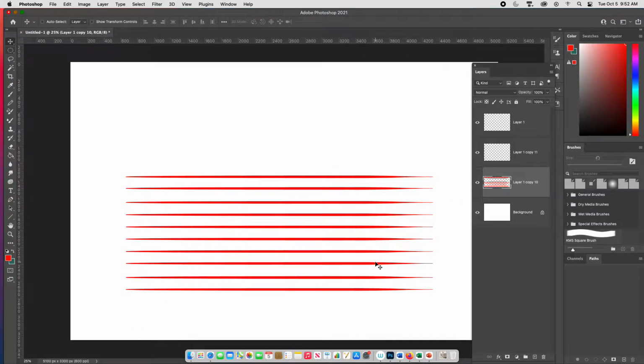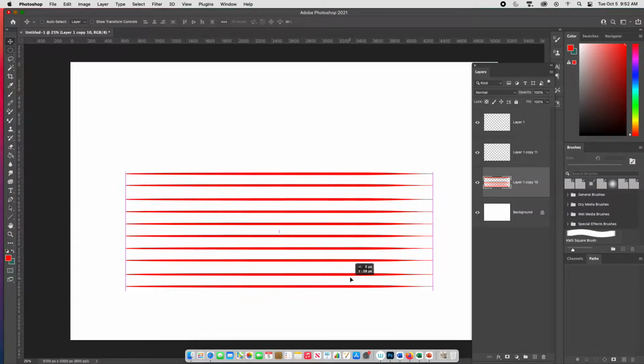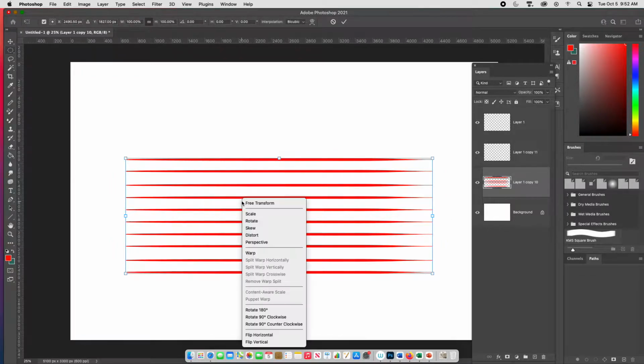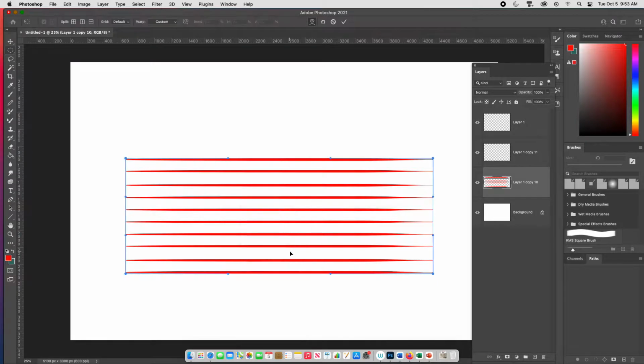So I've made a set of horizontal lines, and if you want to know how to do that, you can watch one of my previous videos. I'll put the link in the description below. But I'm just going to start off really quick by using the transform tool. And then I'm going to click inside the transform tool and choose warp.